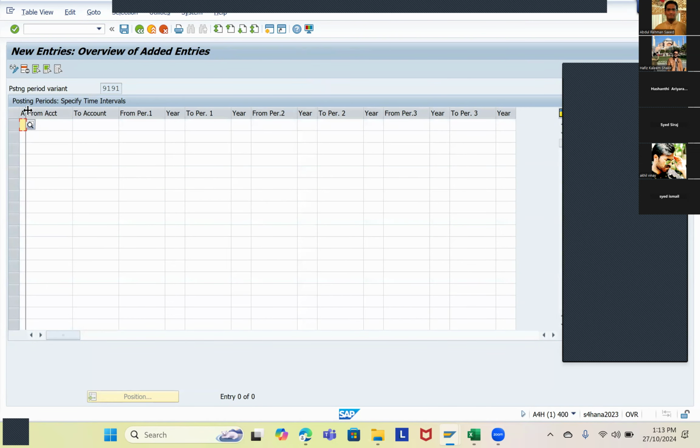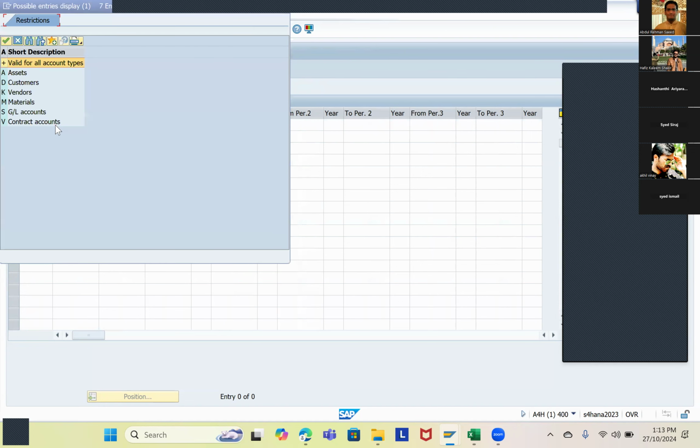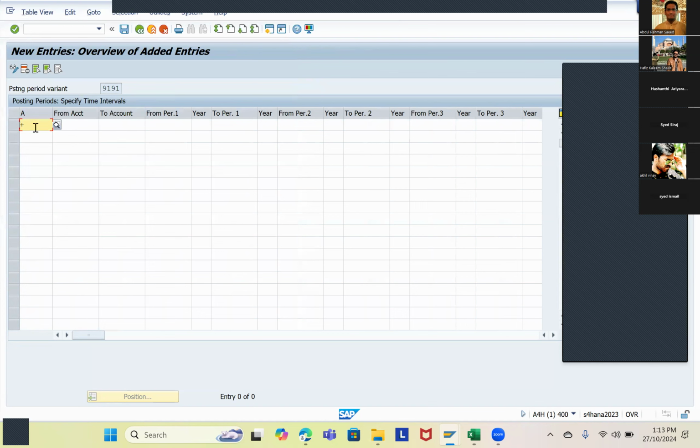Open the mirror for the first step. A. Choose all plus valid for all account types. Either you can choose plus or separately. So we will be using plus. Double click on it. From and to account, there will be no limitation. Keep it blank. Come to the next cell, from period 1.